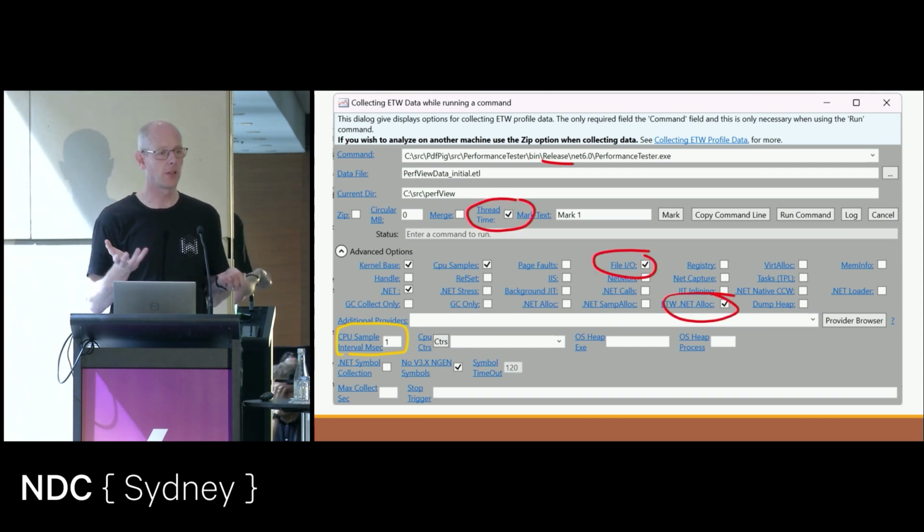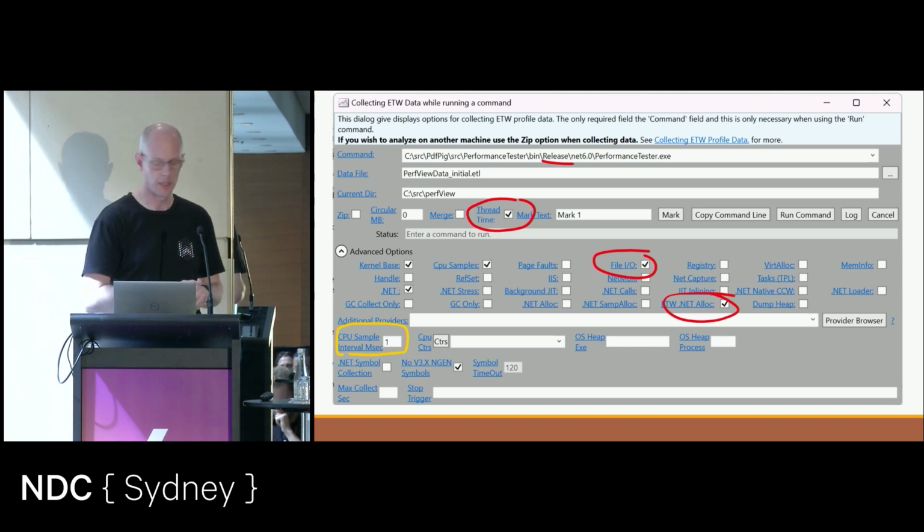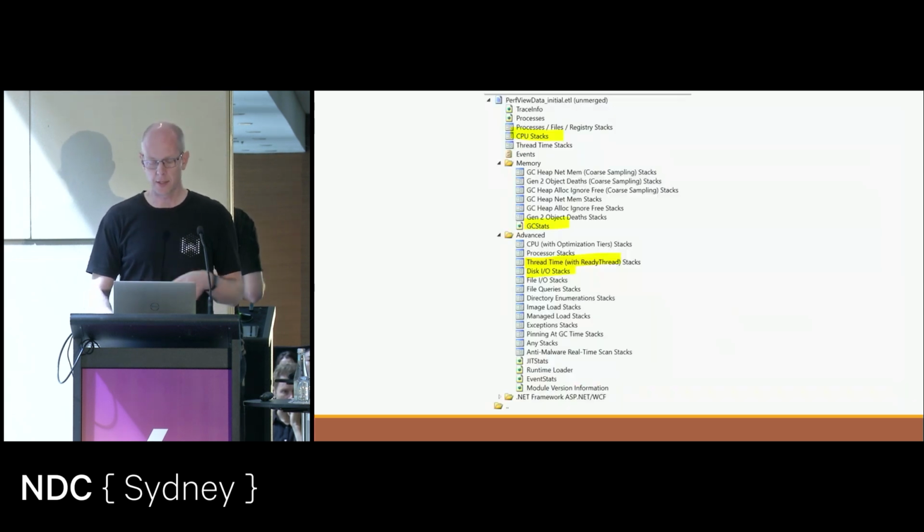So sampling every millisecond. We are also going to capture a few things here. We're going to capture thread time so we can see if there's threading happening in the application. We're going to look at file I/O because I know I'm doing some interaction and I/O is important. And we're going to look at memory allocation to see if we're going to have issues with garbage collector and the like.